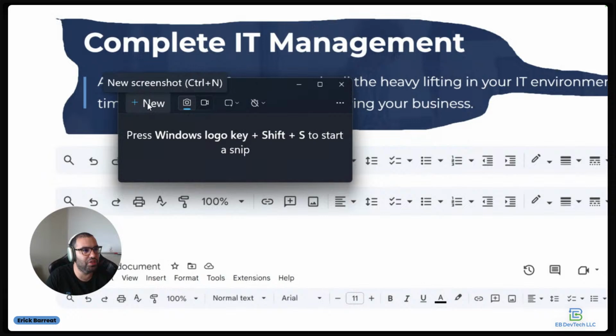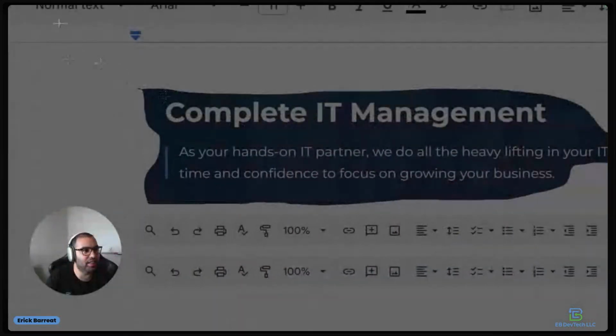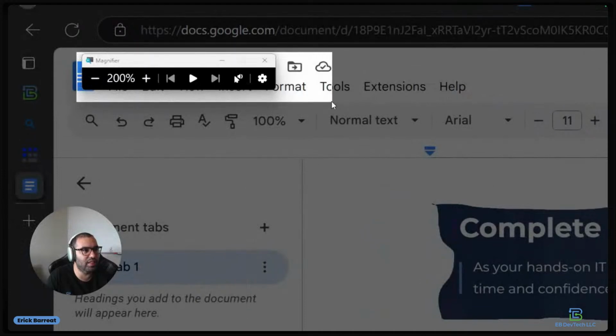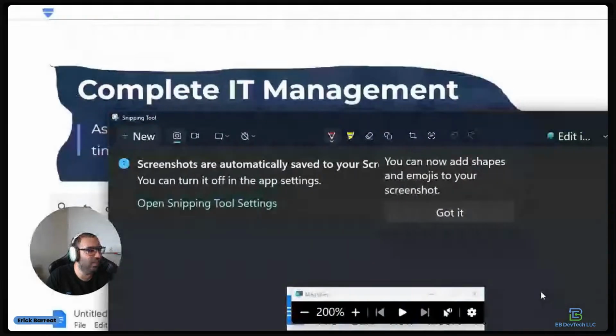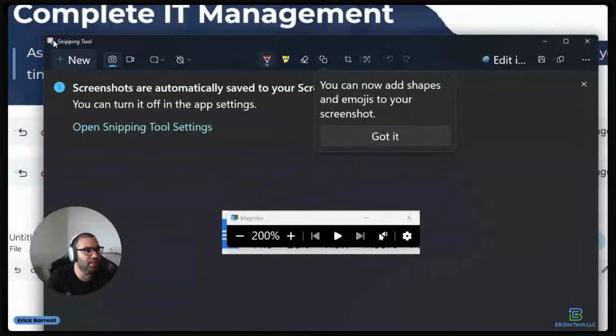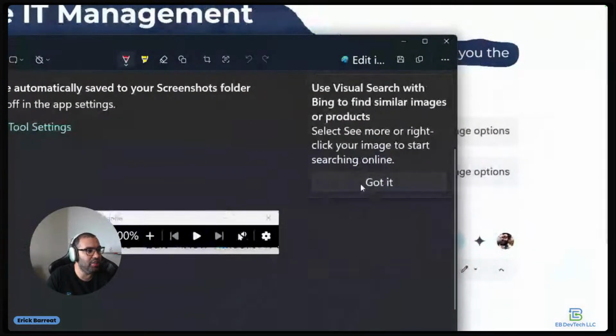So if I do new screenshot, it's going to do the same thing that we were working on before, right? I want to take a screenshot of this magnifier. Will it do it? And so now when you take the screenshot, it's going to automatically open in the Snipping Tool interface here. And you can do a lot more stuff here, right?